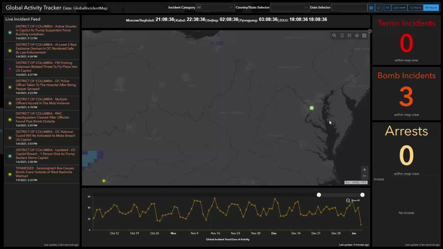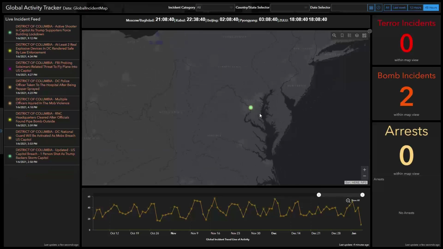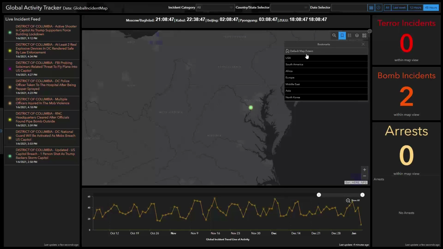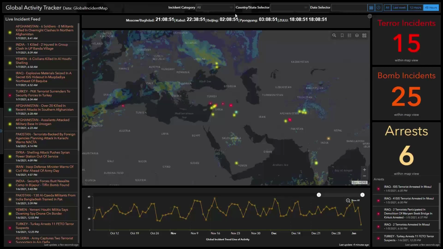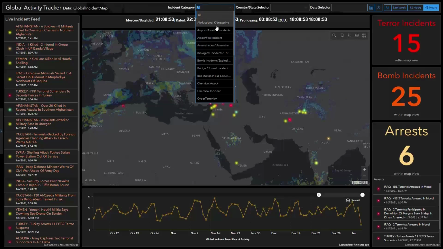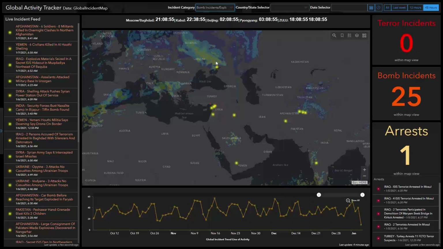And as we zoom around the map, we get information on just what specifically is in our map view, so we don't get information that is not currently relevant to us. Some of the other things that we can do is utilize filters. So I can select a specific incident that I'm looking for, such as bomb incidents. So now my map and all my widgets are configured to only show the bomb incidents that are occurring.